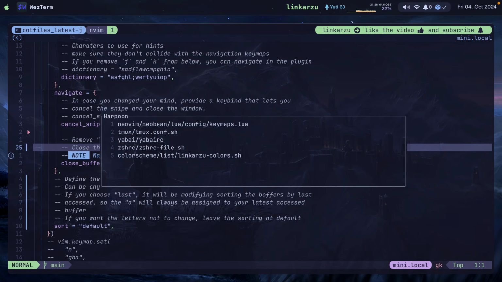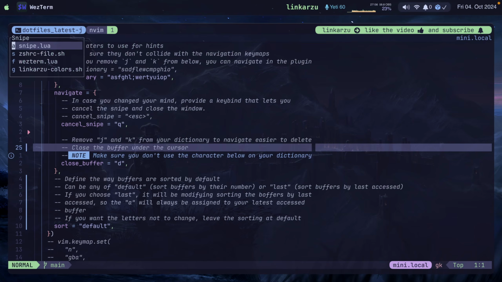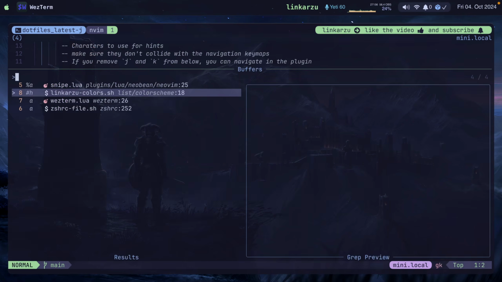Harpoon, I'm not used to using it too much, maybe because I don't work with huge code bases. I don't need to have files pinned here in the list, but I'm still playing around with it and I'm sure that I'll find a use case for it. Snipe, I do use it as well, a little bit more than Harpoon maybe, because if you have a lot of buffers open, you can quickly jump to one of them by pressing a single letter. But by far my favorite one is Telescope Buffers.